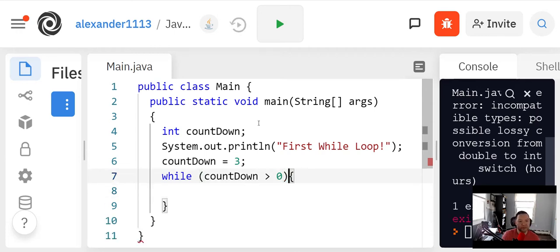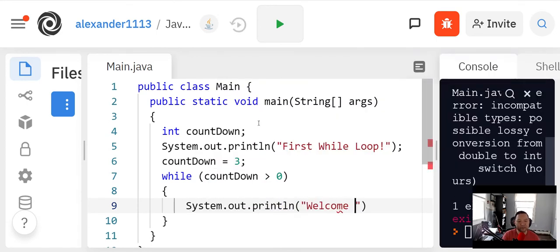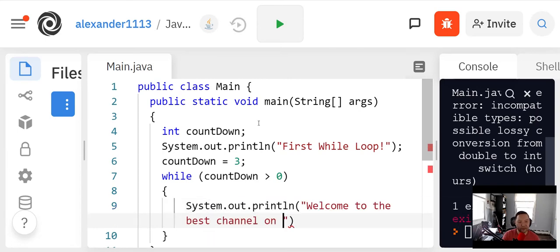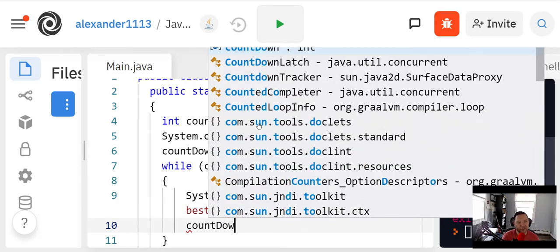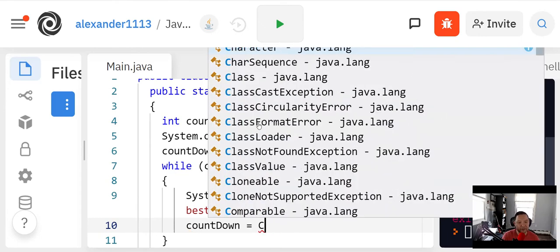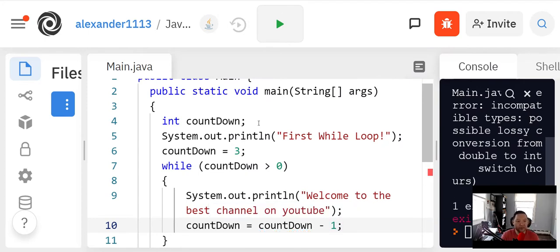We're just going to say system.out.println welcome to the best channel on YouTube. And then we're going to decrement countdown by 1. Because who are my C++ students? What do you think? Why am I decrementing countdown? Well, if you said because if you don't decrement countdown, you will run into an infinite loop. Ding, ding, ding. You got the correct answer.